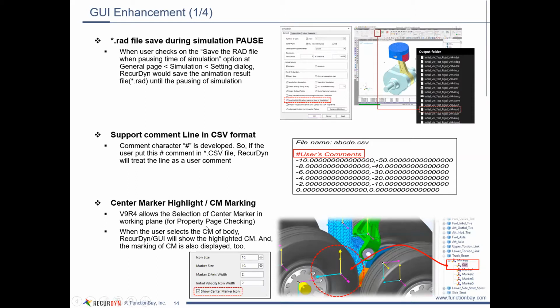You may have noticed that when you're highlighting certain things in the database window, when you select them, some things are highlighted, some things not so much, especially with markers. So there's now an option to show the center of mass marker when the body is highlighted.